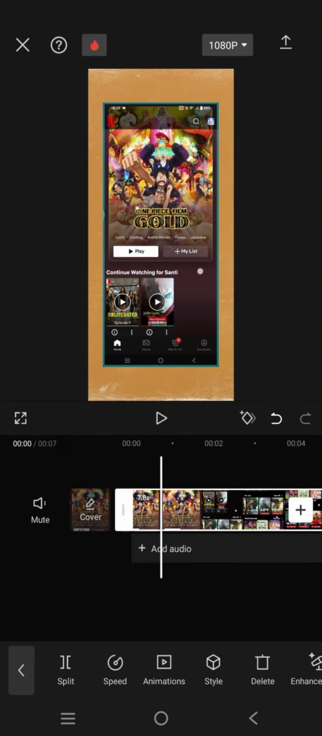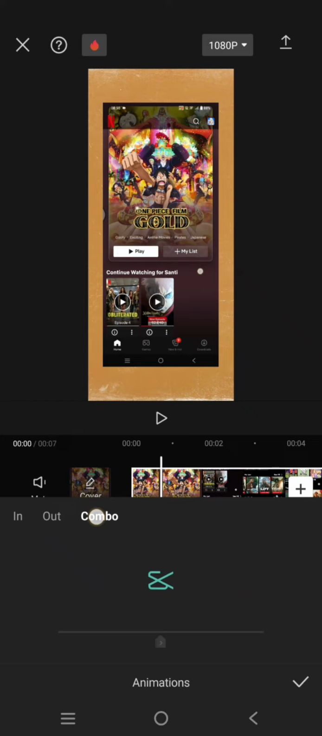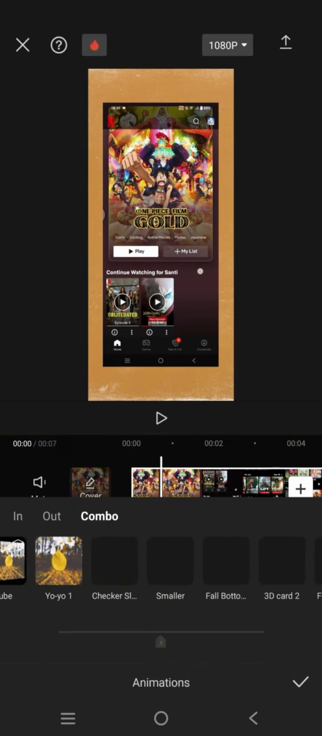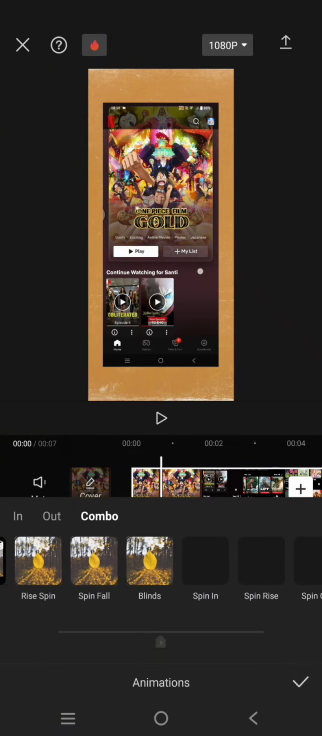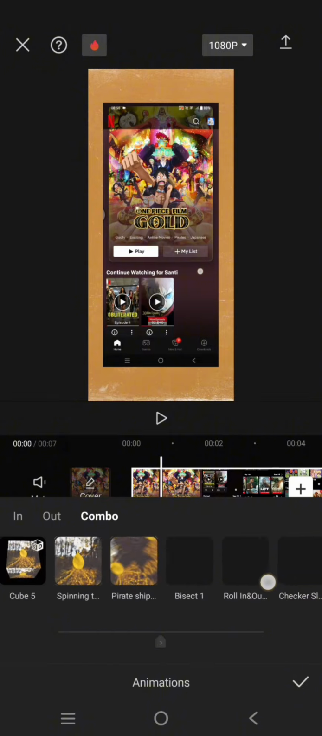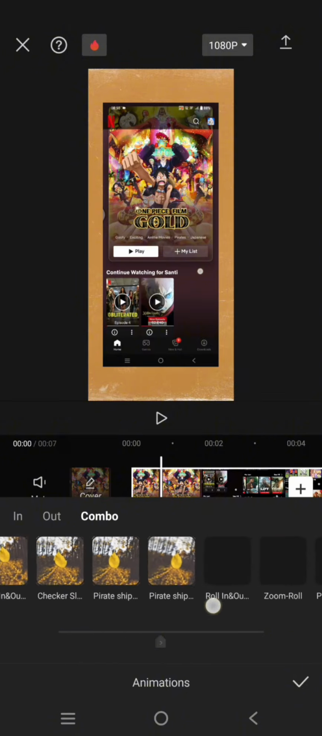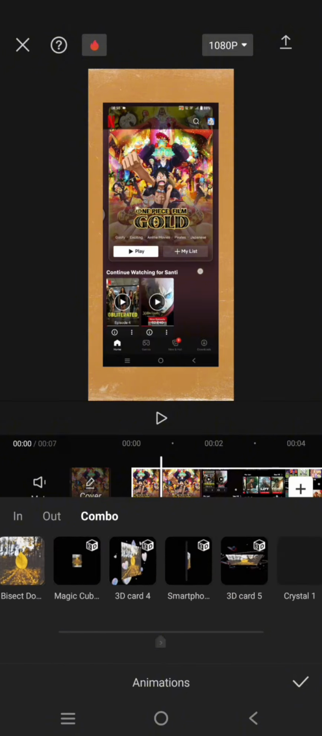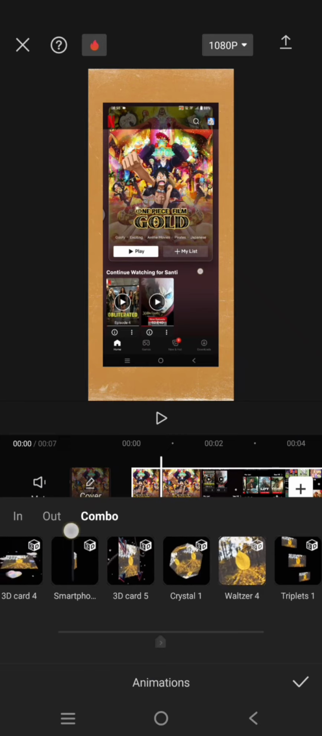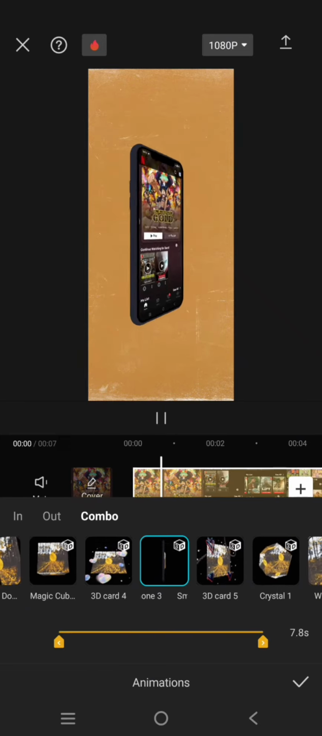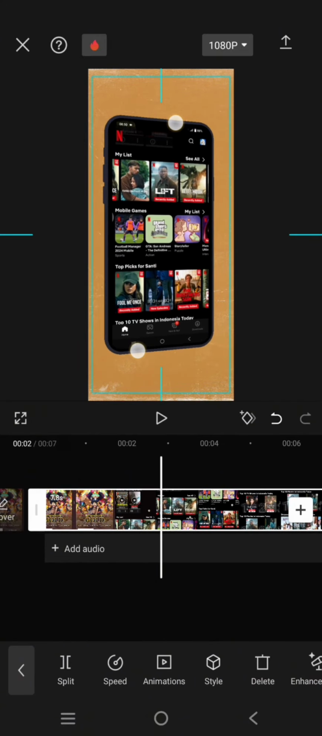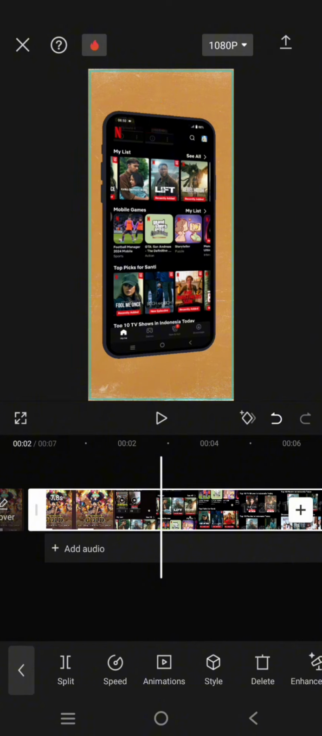Now click on the video, go to animation, combo, and then find the 3D smartphone animation. So just swipe through the category. Okay, let's find it. Okay, this one's right here, smartphone 3. Click on the check icon, and here you can always adjust the size like so.